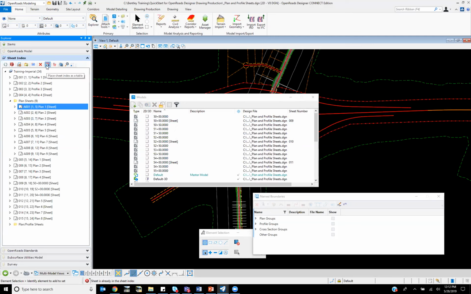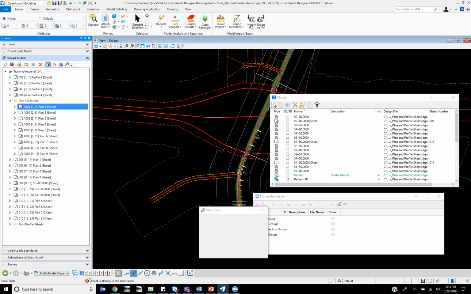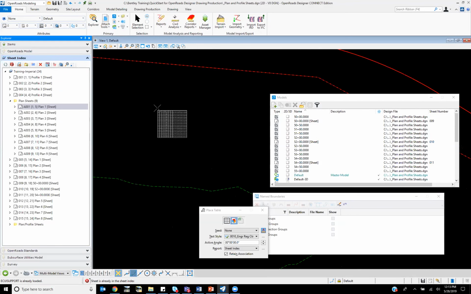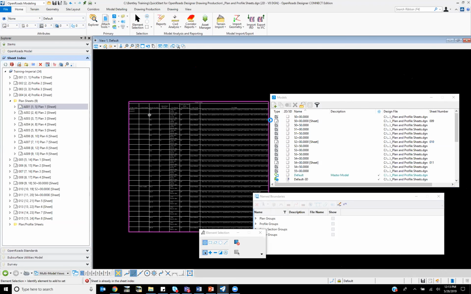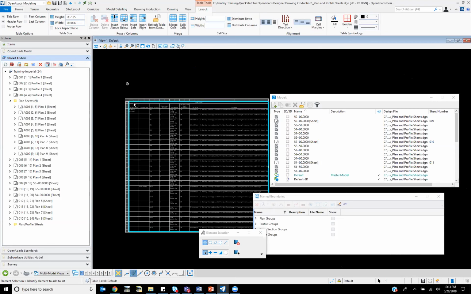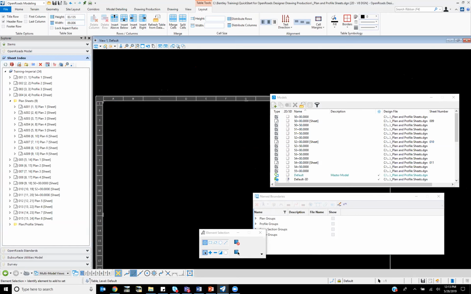With your sheet index, you can also place it as a table. This is something new in OpenRoads, our tables. I'll zoom in so you can see it a little better. Once you place the table, it works like an Excel spreadsheet. You can click on it and you'll get this new tab up here, and you can do things like borders, or get rid of columns. You can make them bigger, stretch them out. So it just works kind of like Excel.